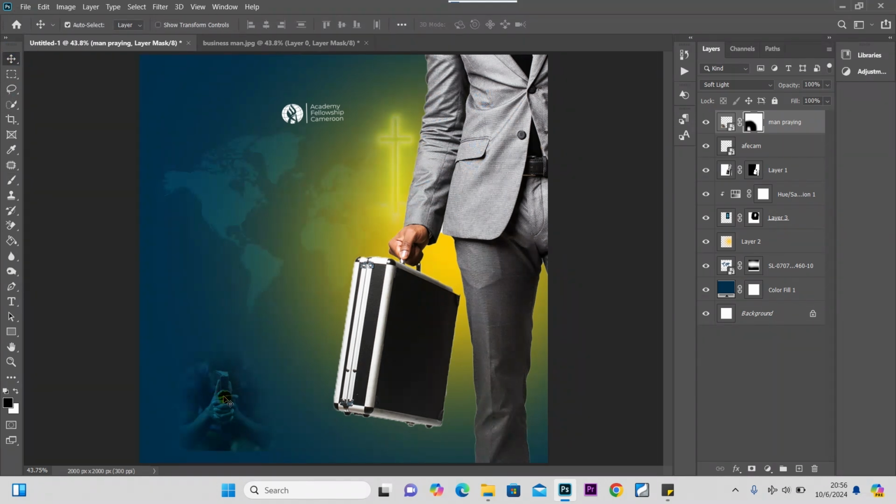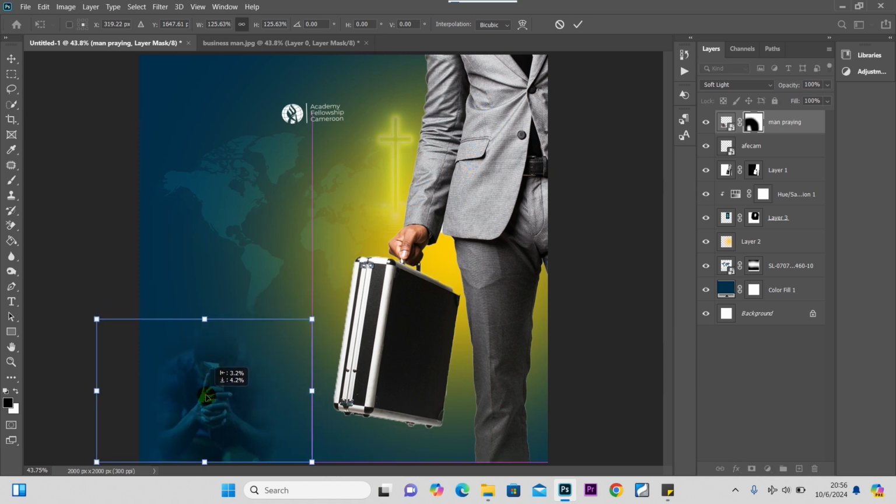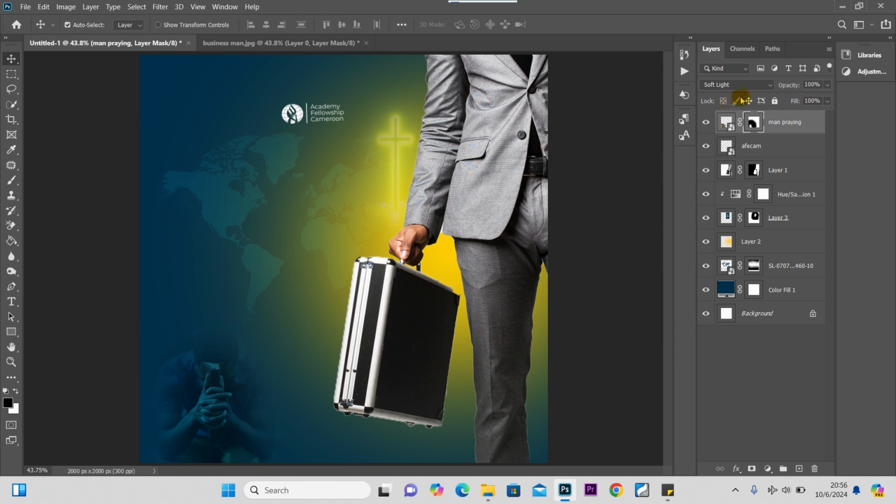Okay, once that is done, I may want to increase the size a little like that and drop the opacity down to say 34%, since you don't want everything to have the same intensity in the project. So the project is almost, the background is almost done.